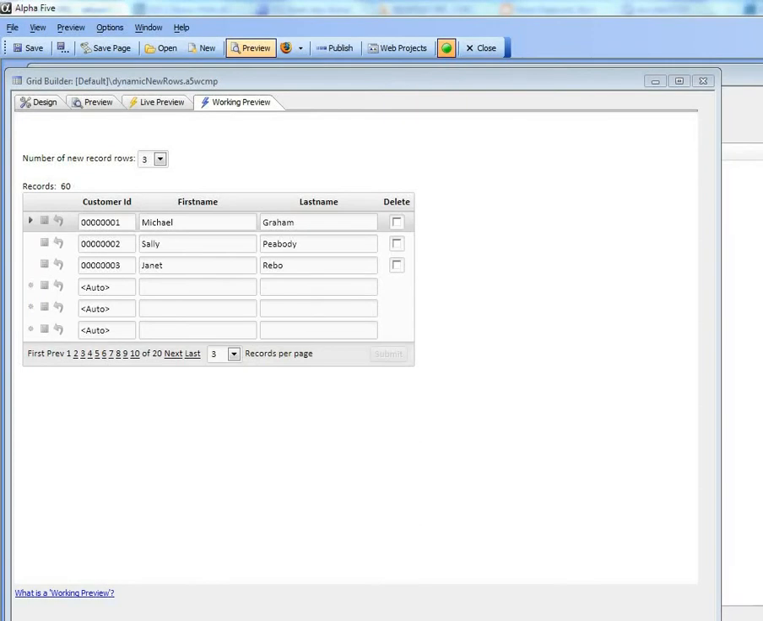In this video, we're going to demonstrate how you can use JavaScript and the events model in the grid component to add functionality that's not natively built into the grid. So you can see here we have a simple grid, and the grid component allows you to dynamically adjust the number of rows shown in the grid.